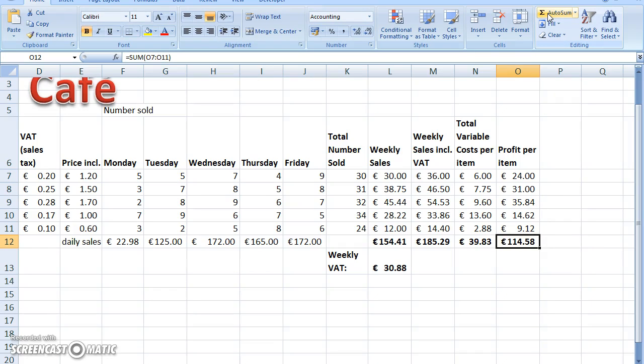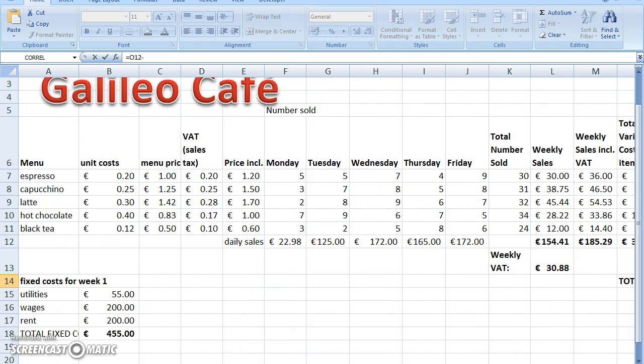So this is my profit, but still without the subtraction of the fixed costs. So I'm gonna do my total profit, which will be as follows: equals this, but still minus the fixed costs. Those were sitting over here, so click that, enter.